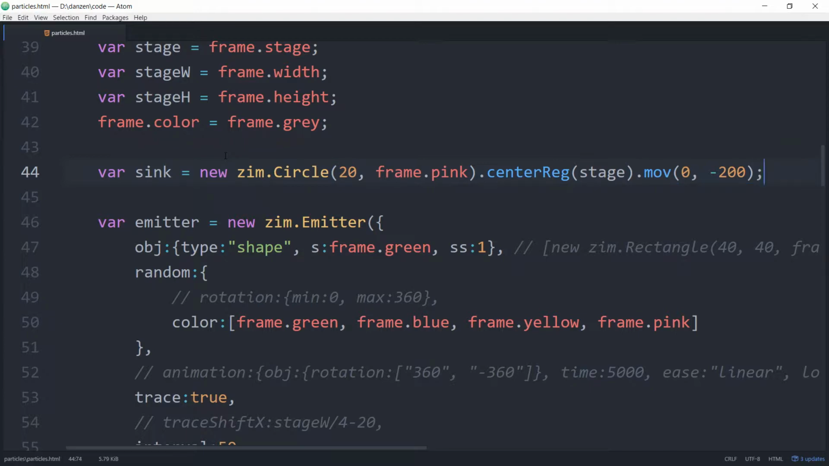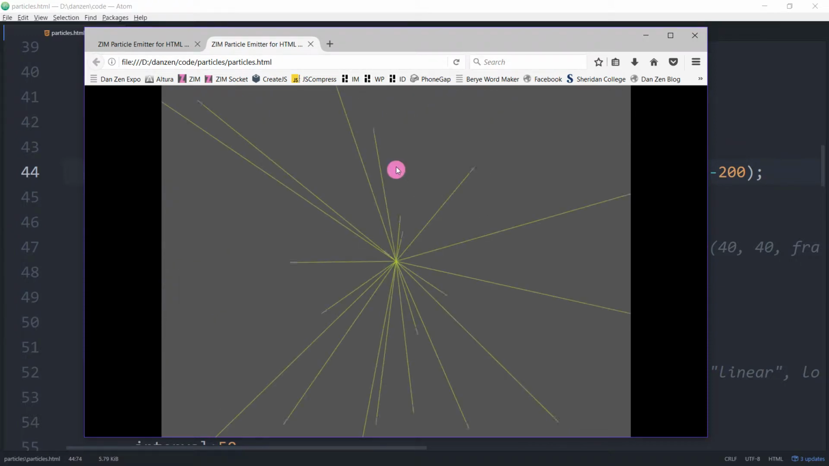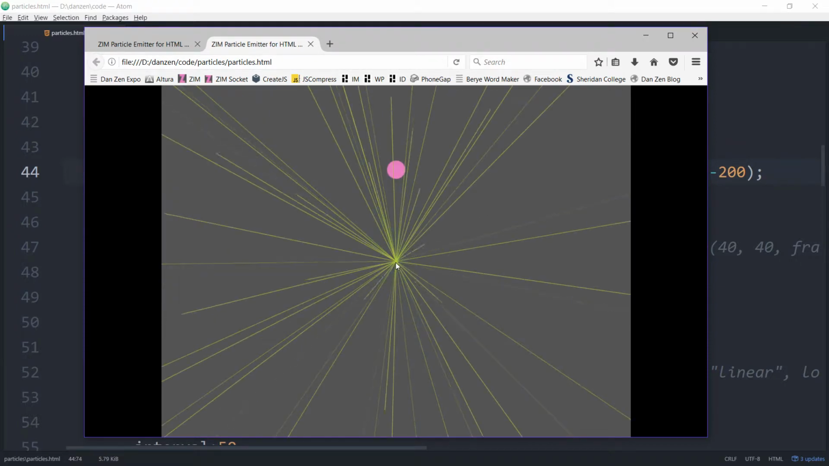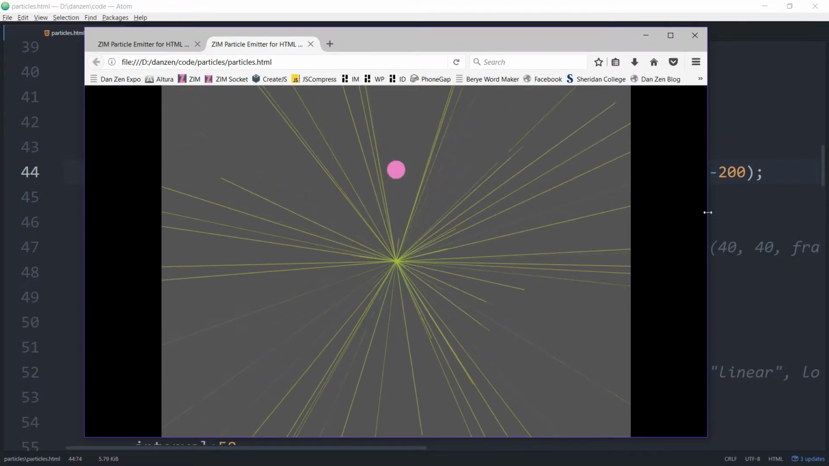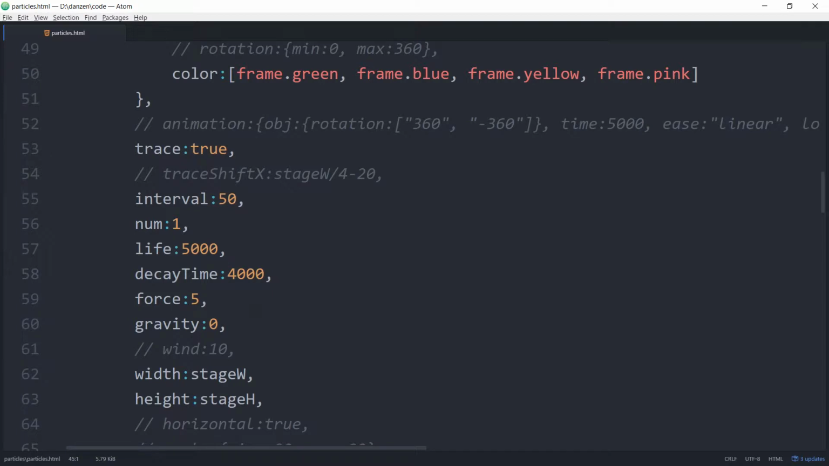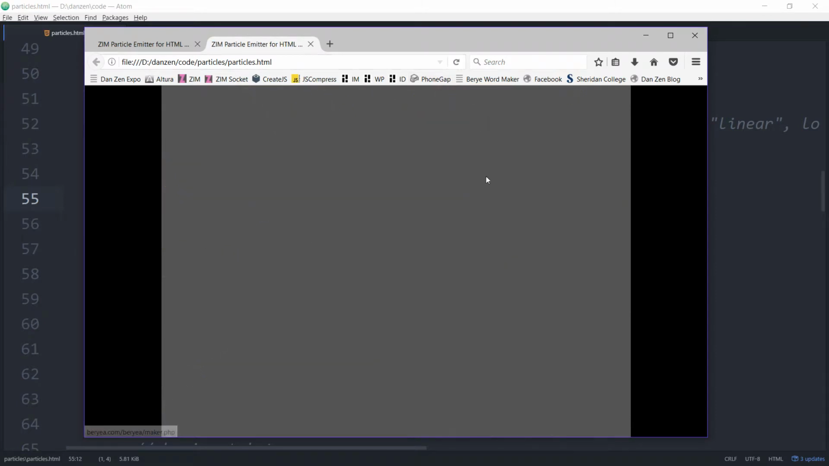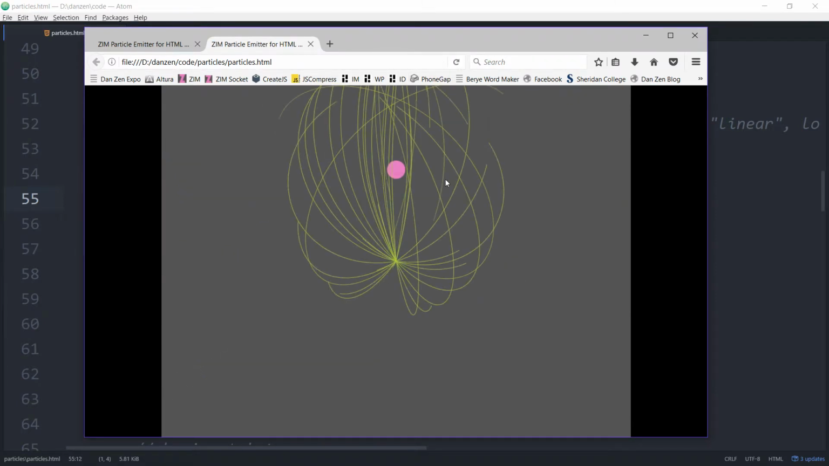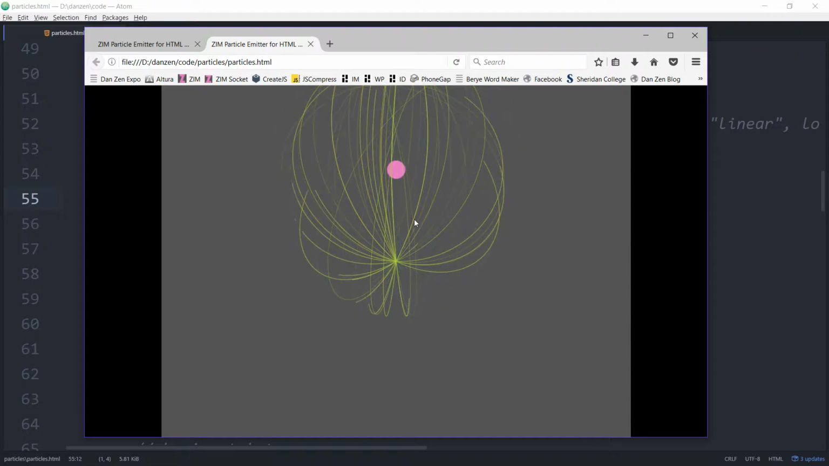Okay, so let's just see that. There it is up there, and what we want to do is make it so this emitter uses that sink to attract these particles. So in here, we just say sink colon, well, sink. That's a reference to the object with the X and Y property. And we can say how much of a force as well. So there go those particles. They're being attracted upwards towards the sink. And as a matter of fact, they wrap around.